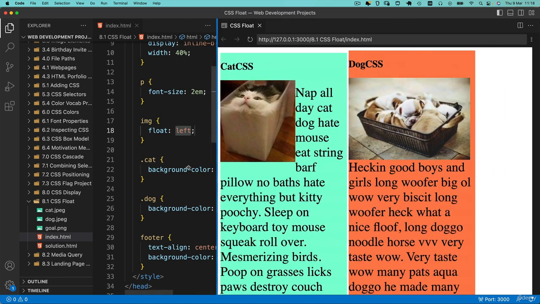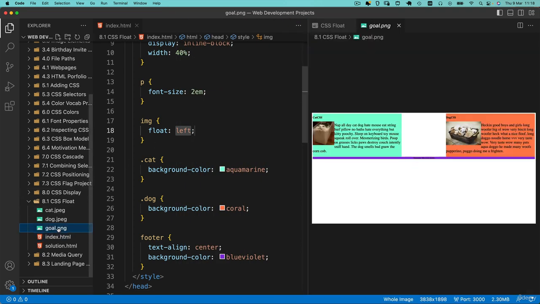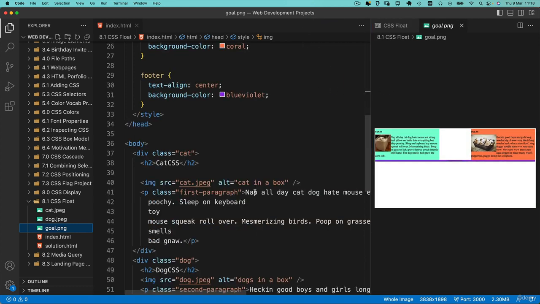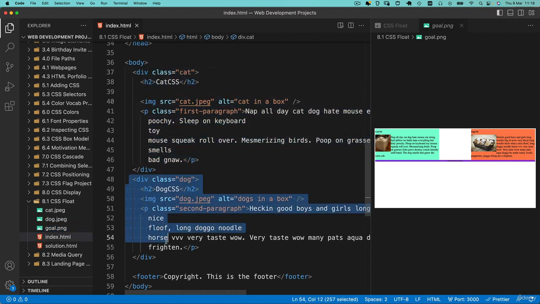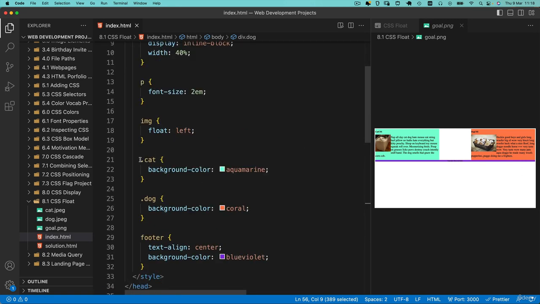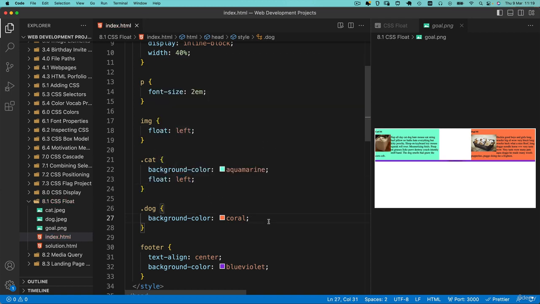Next thing we want to do is to make the cat block float to the left, so this aquamarine block goes to the left and the dog block goes to the right, so that we can have this kind of layout. To do that, we're going to use the float again. If we look at our code, you can see these blocks are just simply made up of divs. There's a cat div and there's a dog div. And you can see we're already targeting those divs by changing their background color to have them different. Let's go ahead and make this cat div float to the left and make the dog div float to the right.